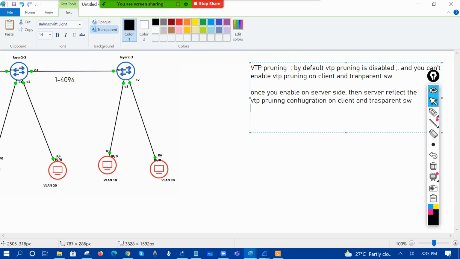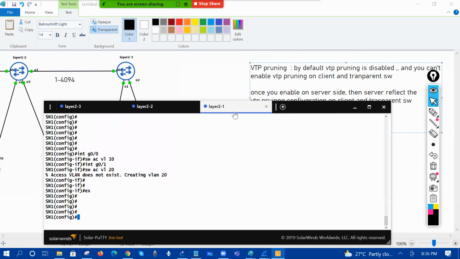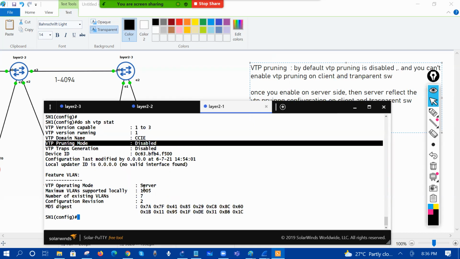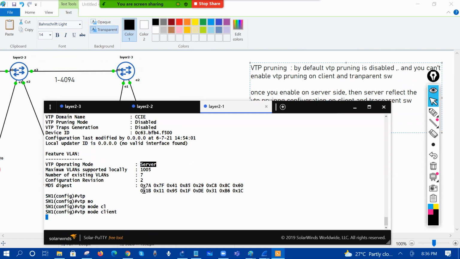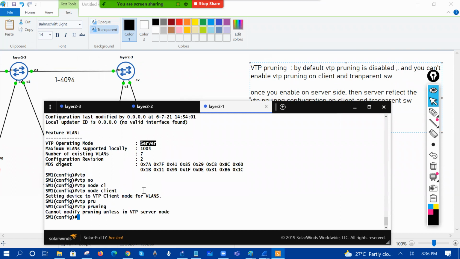So if you have a VTP server or client, I'll do one thing. I'll go on switch 1, and first of all, by default, VTP pruning is disabled. If you see, do show vtp status, right? And my mode is server right now. I can make this guy VTP mode client. Just want to show you, right? You cannot enable VTP pruning in client mode. You can't.